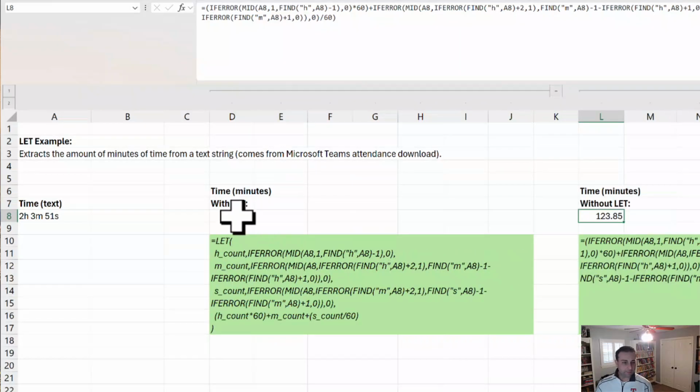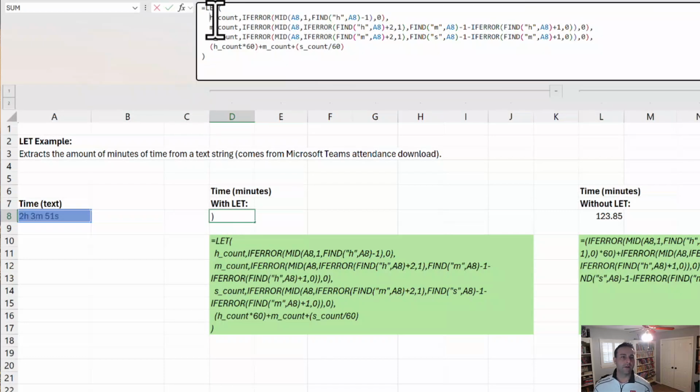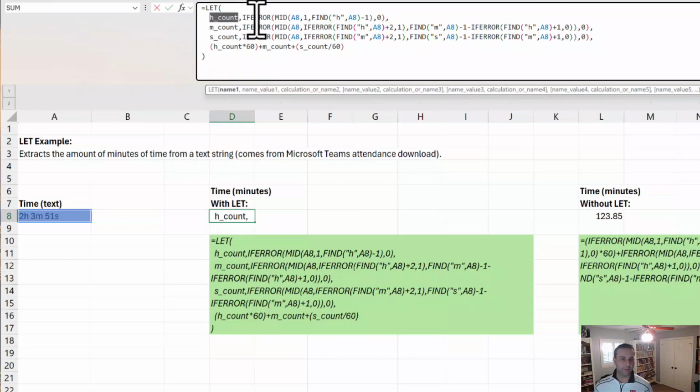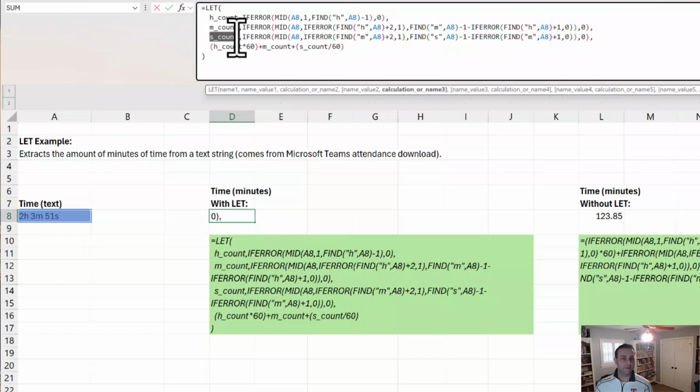Still a little bit complex, right? But we're able to define, here's the count of hours, okay? And then we can kind of put our IFERROR. If it doesn't find the H, well, then it's 0, right? There's what the 0 is. Here's the count of minutes, okay? So the whole thing goes in there. Here's the count of seconds.